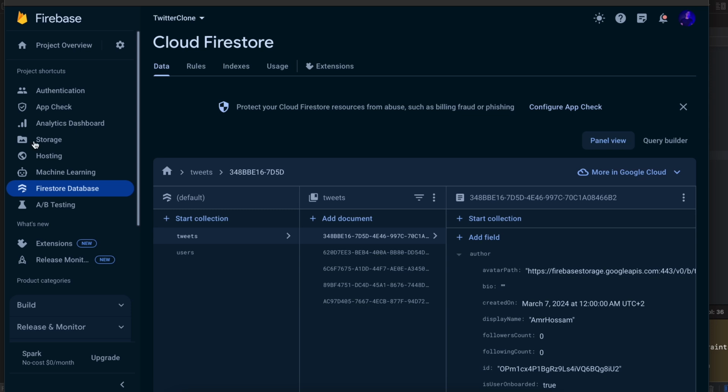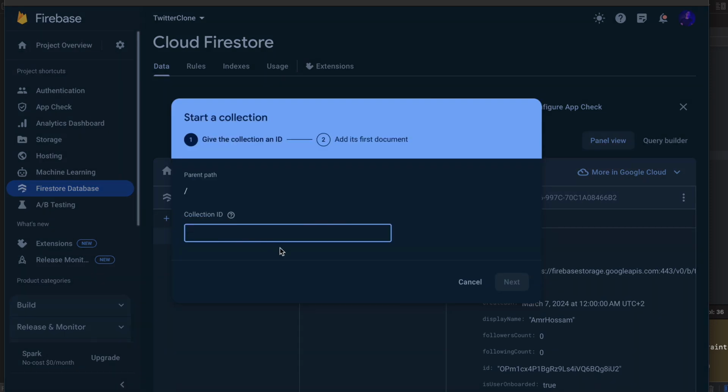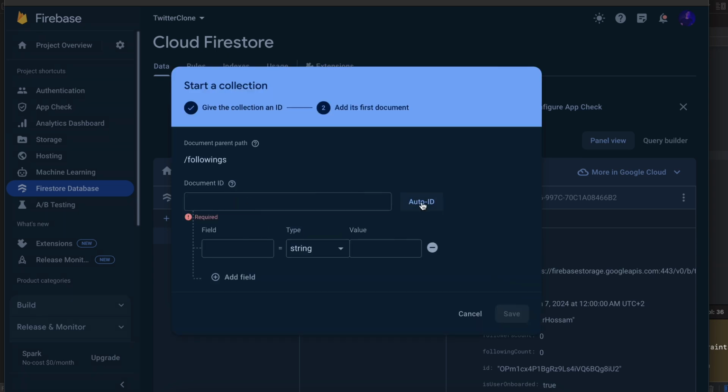So the way that we're just going to implement this is, let's just create this collection over here manually. So I'm just going to say followings and hit next. And over here, I can just, for example, generate a random ID for that. And I'm just going to keep track of, again, who is following whom. So basically, I'm just going to say follower. And basically, this is just going to be a string.